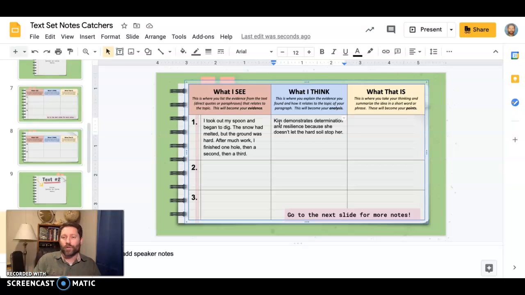Now, from there, you go to what that is. Now, this is ultimately trying to boil what I think and what I see down to either a short word or phrase. And you can use maybe a couple things. So I use the word resilience. Now I could use determination. I could use something else, maybe a synonym of those things. But I'm going to stick with resilience. So resilience works, and that just gives me an idea of what it demonstrates about her. This is maybe a trait, that capability that she's showing there.